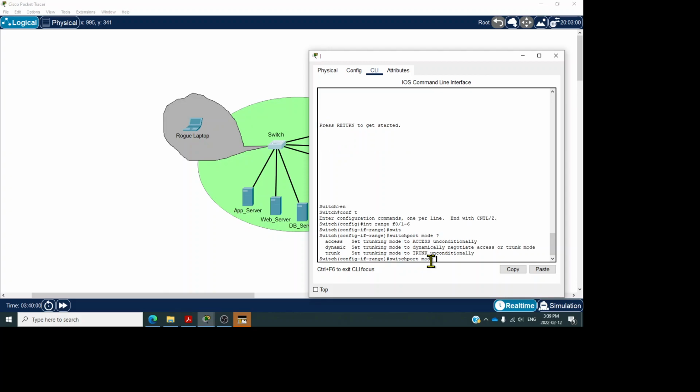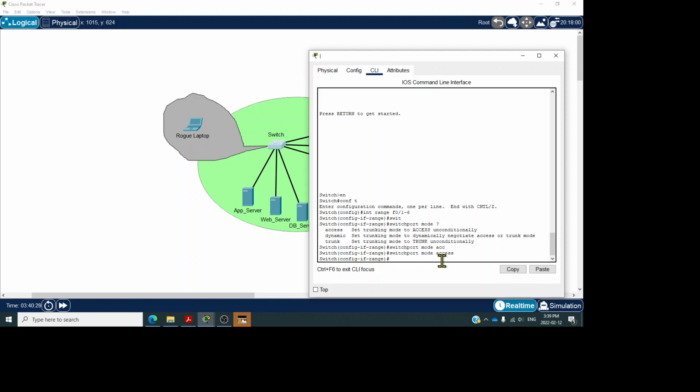Now what we're doing first is we're making these ports ready for access to the network. We have three choices here: access, dynamic, and trunk. Because these ports will be accessing the network, we'll just select access here. Then we go to switch port again and enable the port security.